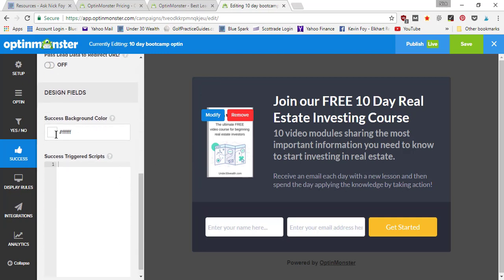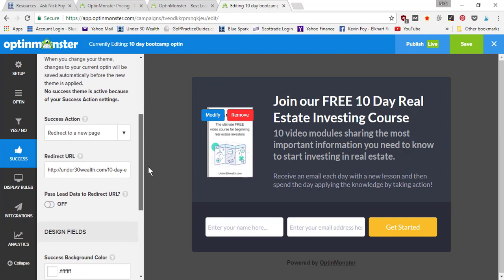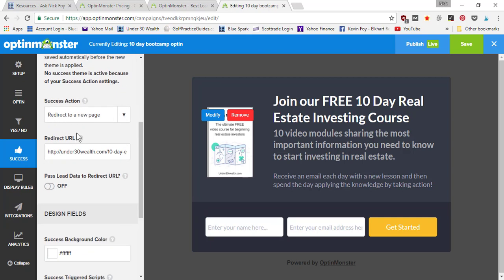And then of course you get to choose your success background color, so it's just a big white box here that's got some text on it if you were to display a message. Otherwise, like I said, the other option was to redirect it to a new page, so that's what I did.